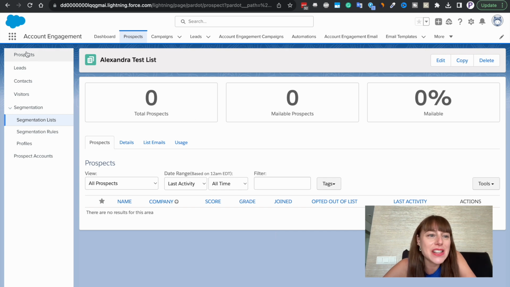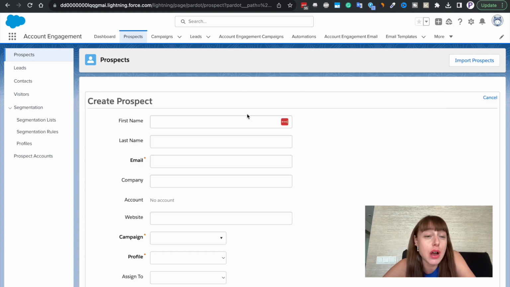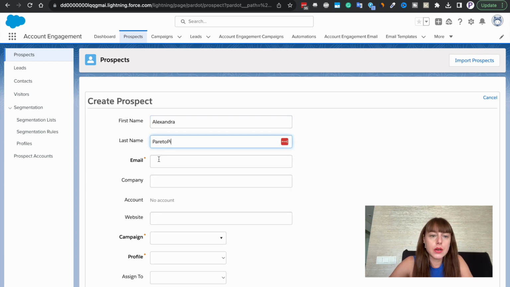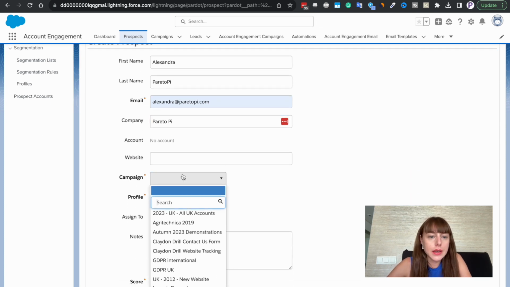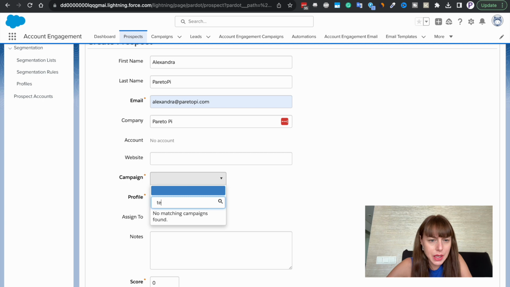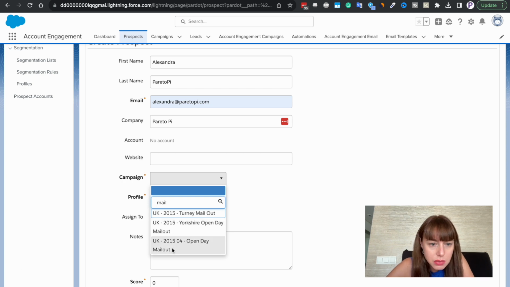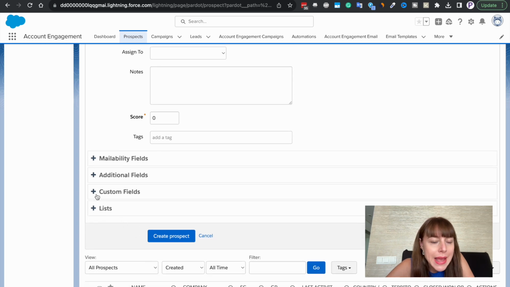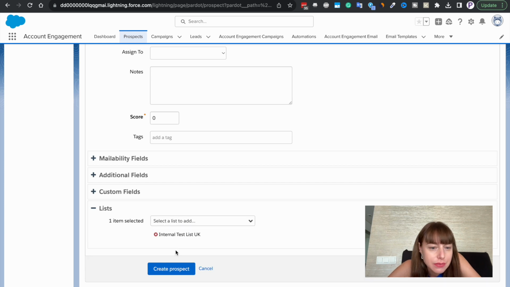So now when the list is ready, I am going to the prospects tab over here. I'm pressing on create a new prospect, and I'm going to type in Alexandra Pareto Pie. Campaign. Let's see if we have a test campaign. No, maybe email. I have forgotten. Let's use this old one. Profile default, score 0. And here we can already add the prospect to a list over here.